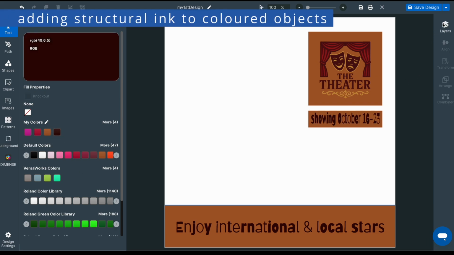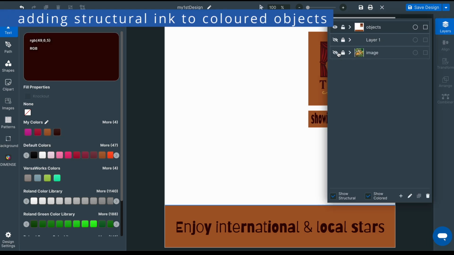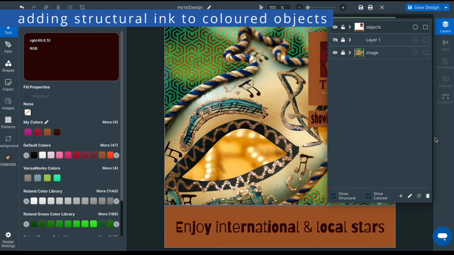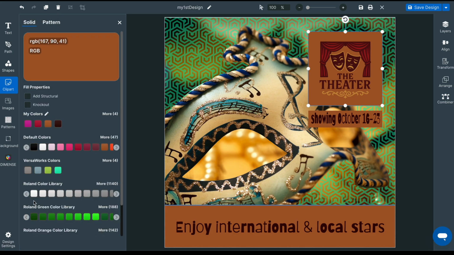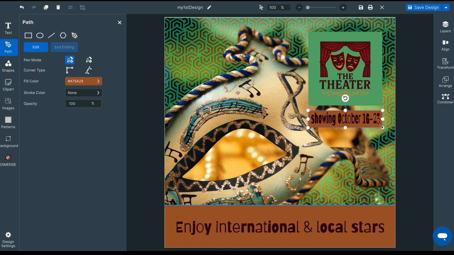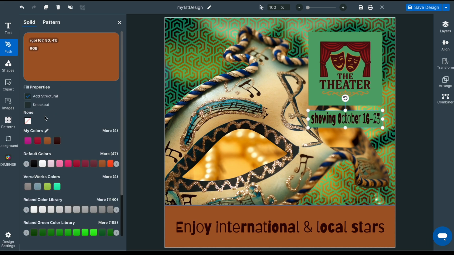I'd like to have the background of the colored splashes suppressed, which will make the text and logo artwork stand out. Selecting the logo clip art, I can select the color and then Replace Color. This way I can add structural color on top of the color. For the two splashes, I do the same. Open the fill color and add structural.